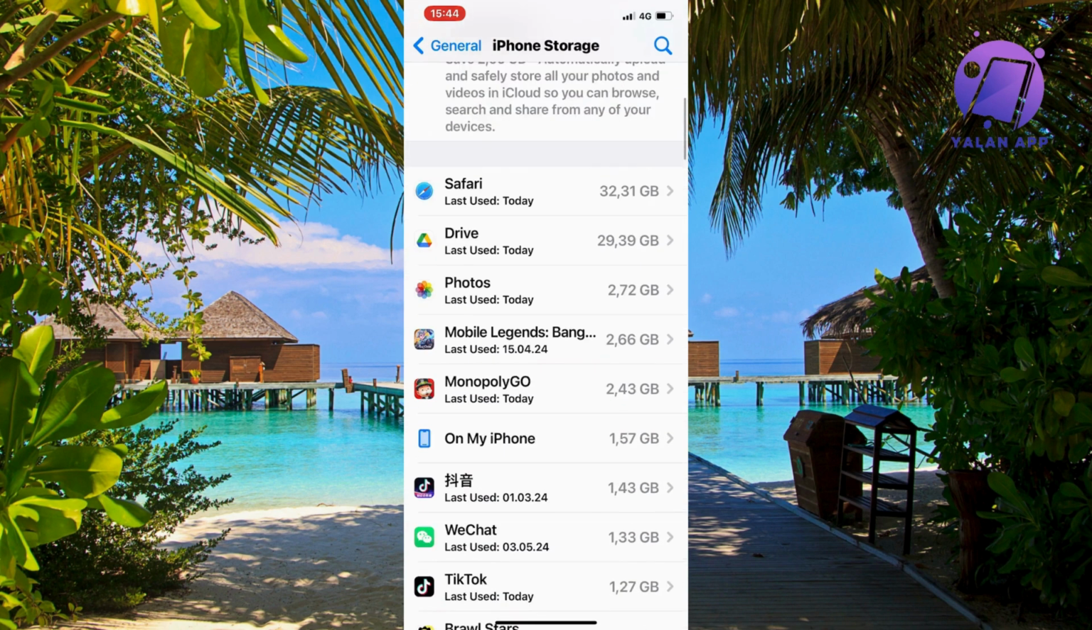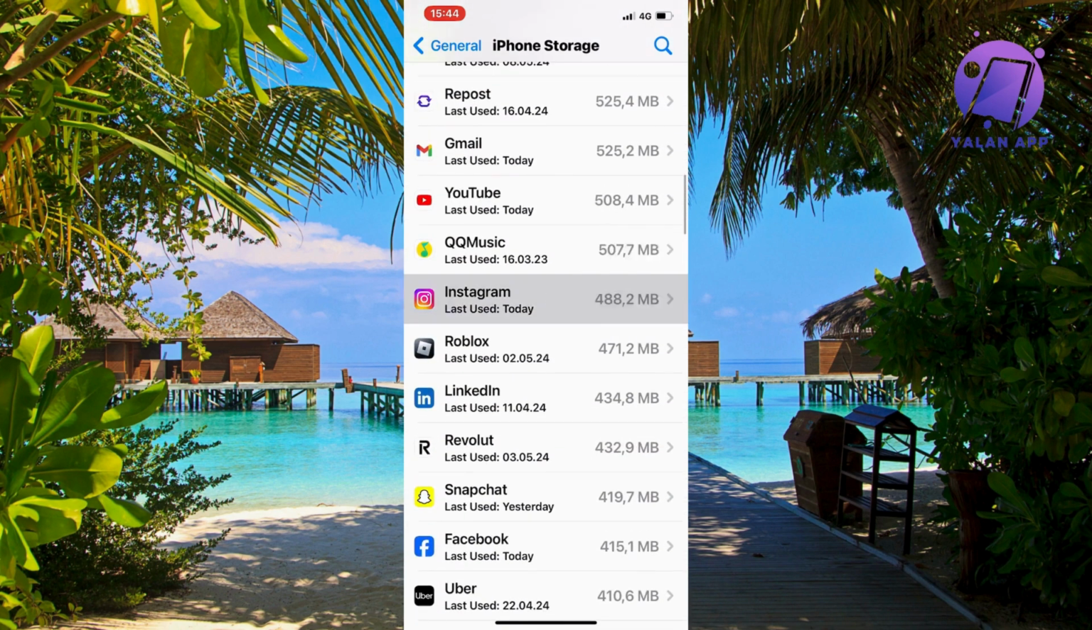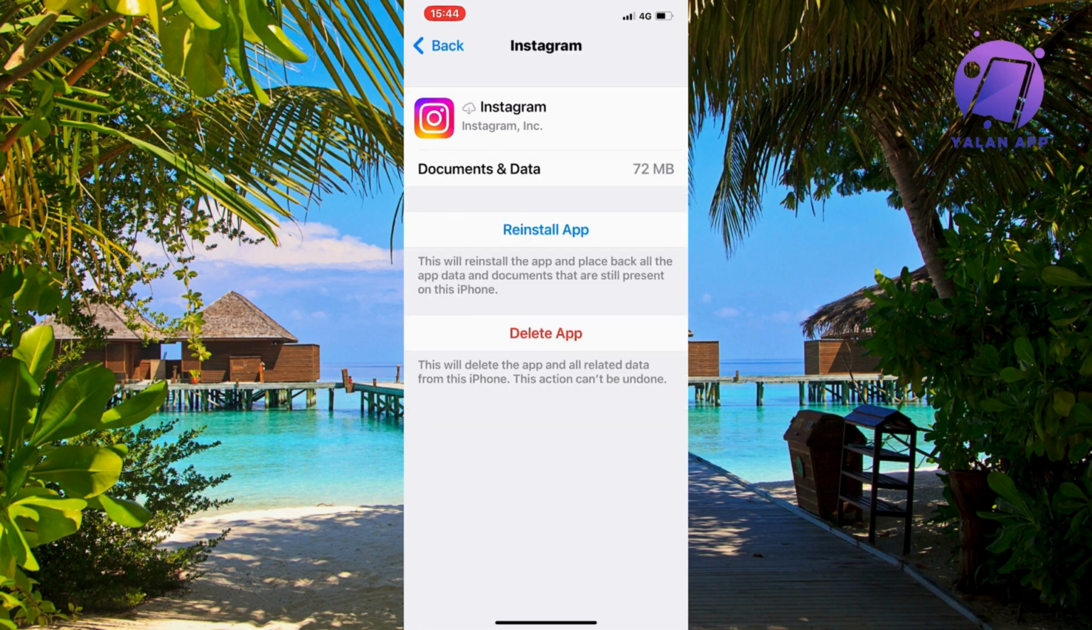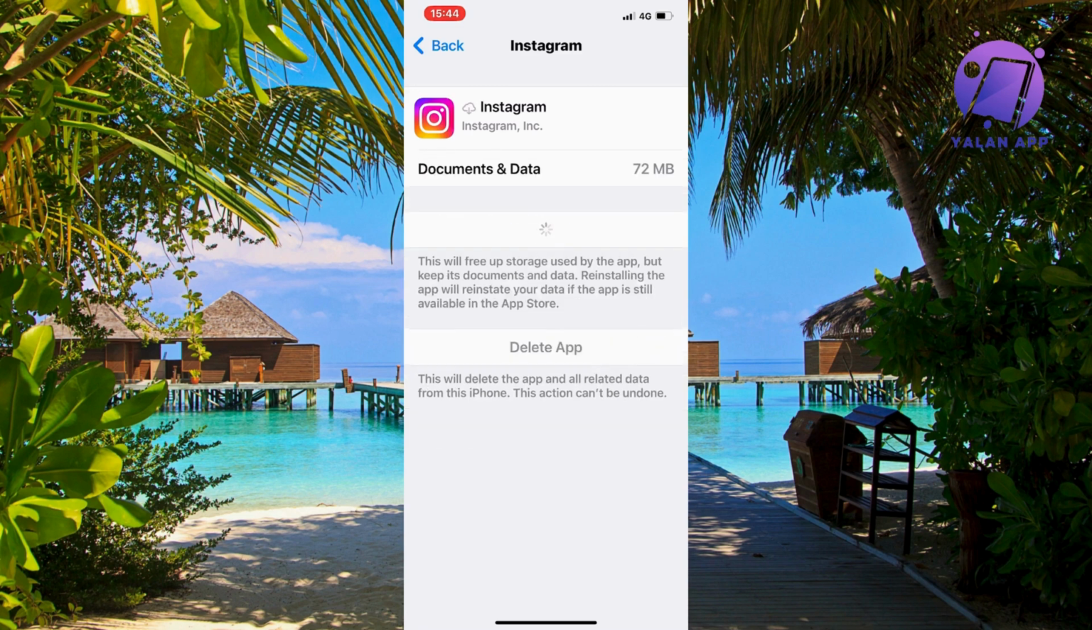Now I'm going to scroll down in here and click on Instagram. Now I'm going to click on Offload App. It's going to take a couple of seconds, and then I'm going to click once again on the blue button here to get the Instagram app back. Because when you do exactly like this step by step, you will automatically get a new update from Instagram to the latest version, and it will fix all the bugs that were in the previous version, but it will also give you all the new features available in the newest update.